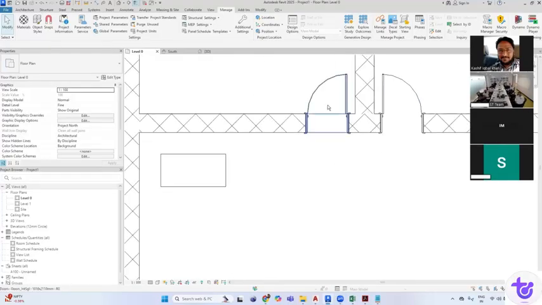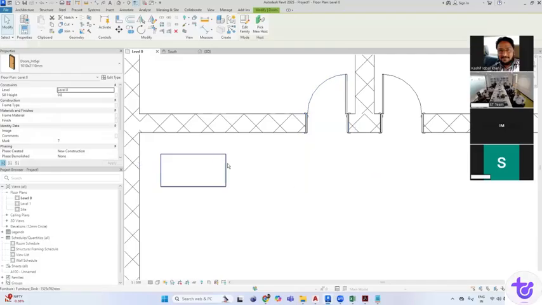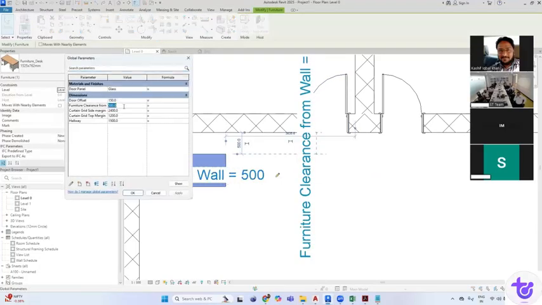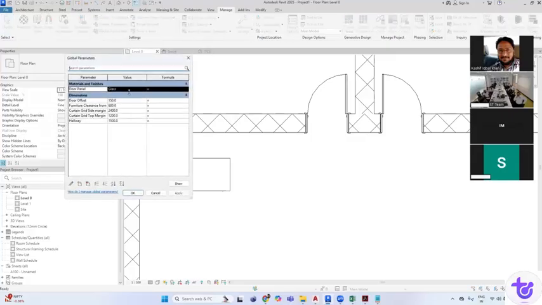For example, let's deal with this only. See, what is the door offset been set? It has been set to 150. And what about this wall clearance? It has been set to 500. For example, I am going to make it 600. And I just want to deal with it with the help of a formula, so that if I change this value, it should also apply there in any form of mathematical formula. So we see there is a relation between 150 and 600.